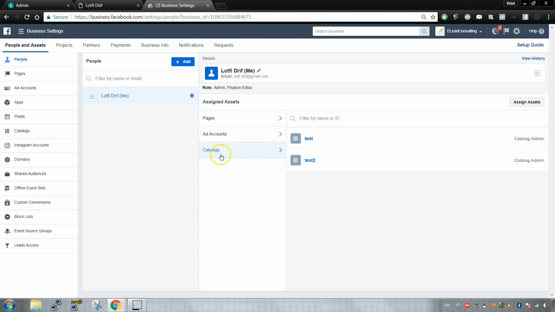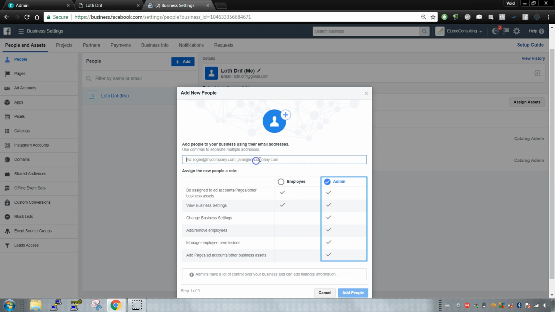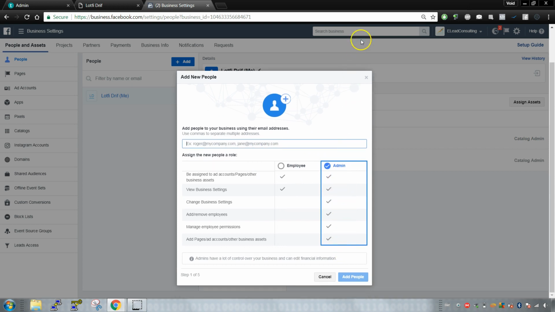We're going to learn how to set up these catalogs, and you can also add in people and give them permissions, so that you can add employees or business partners. You just put in their email and add them in like that.